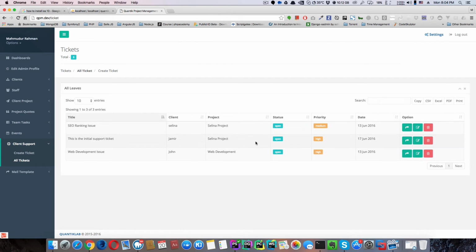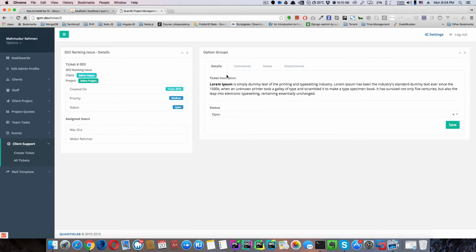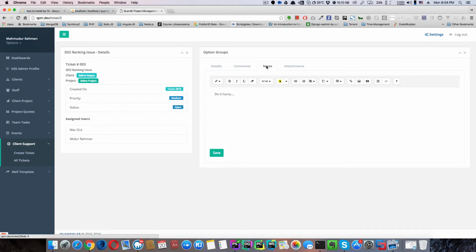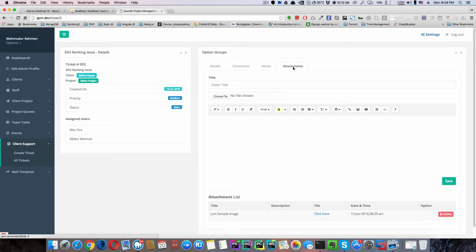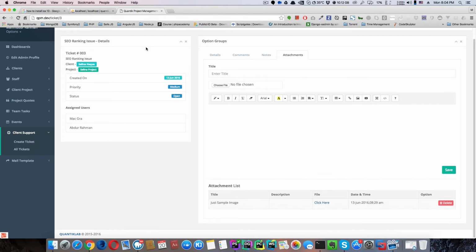I also have some predefined tickets here. So when you view the ticket, you will see the description of the ticket, comments, notes, and attachments. When you click the attachment, you will see there is a page that will be opened. You can attach anything like that.